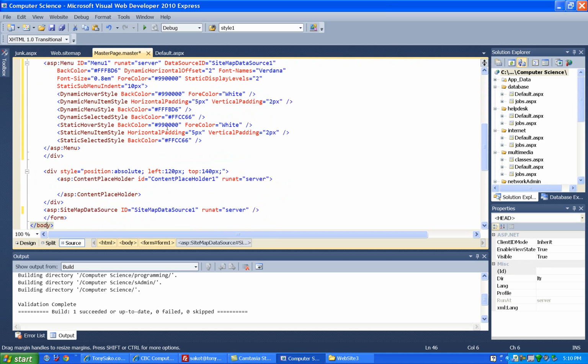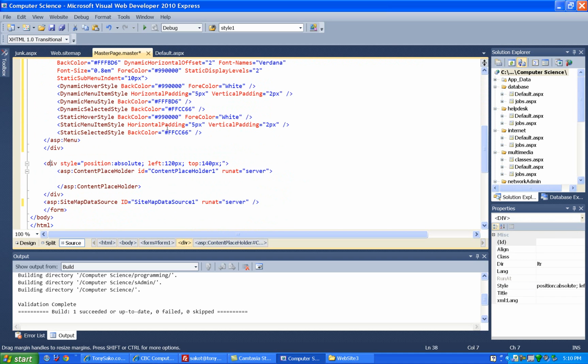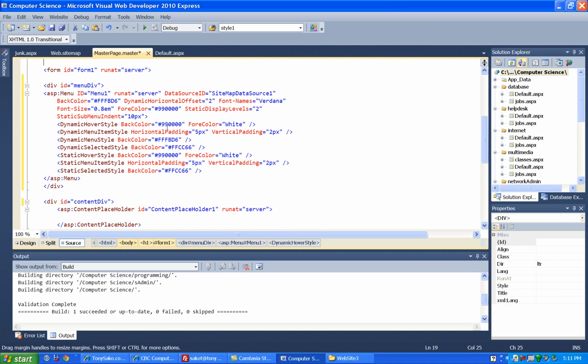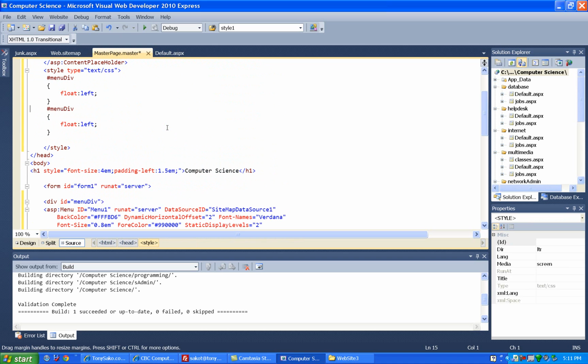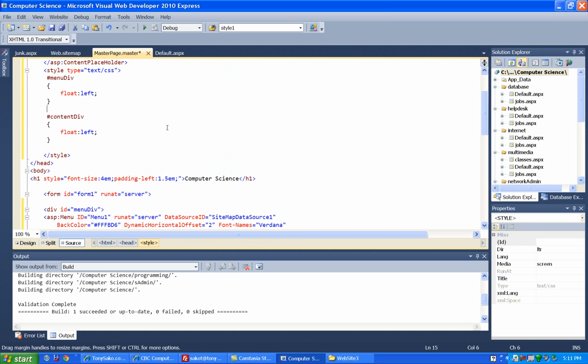Then the other thing I'm going to do is take this div and get rid of the style stuff out of here, and I'm going to give this guy an ID of content div. And up here in the style section, I'm going to do pretty much the same thing, but I'm going to float that guy to the right. So rather than menu div, I'm going to call this one content div.